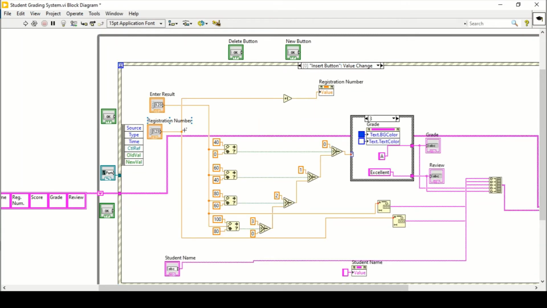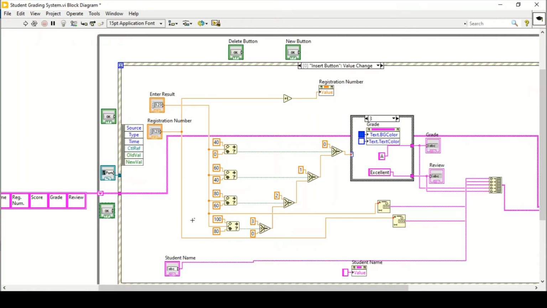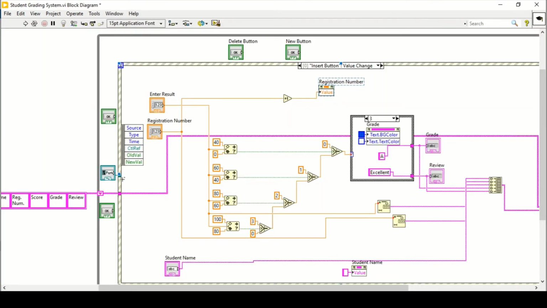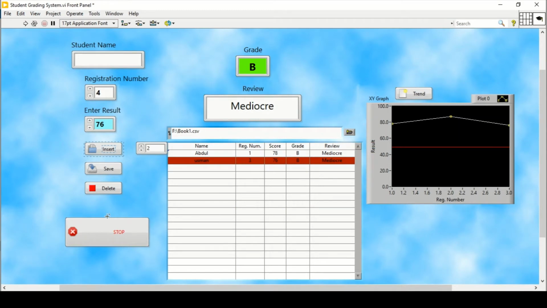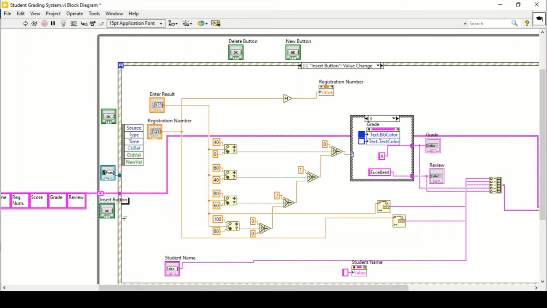And then what we have in here at the first is the insert button, and whenever the insert is pressed, we change the entered result and registration number and all those things, and the registration number is changed by one whenever we press this insert button. I can show its visibility label so that it will be more visible to you.